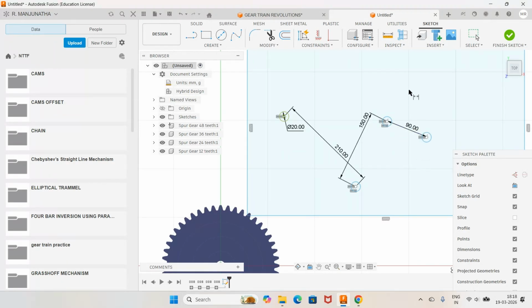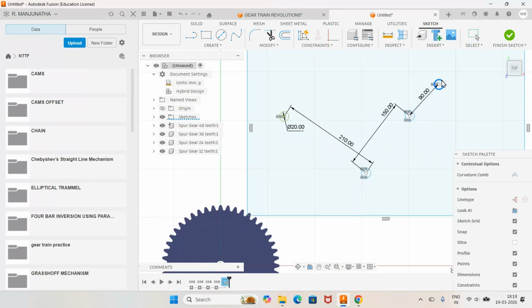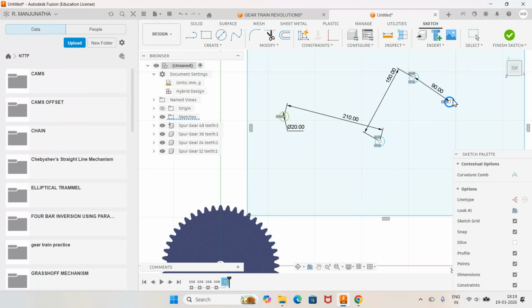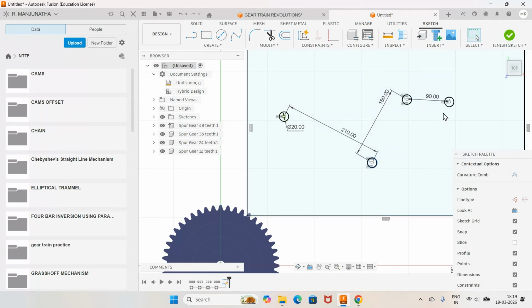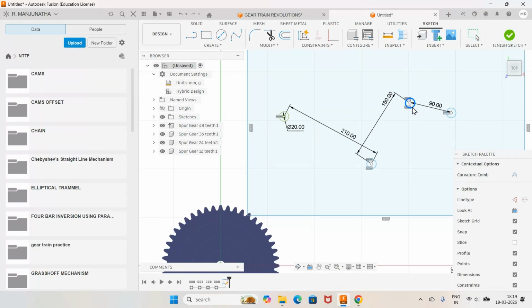Okay. Now, if I try to move this, you can see how it is moving. Okay, because that portion is fixed. So that is the reason why it is not moving. So you can place it wherever you want. Okay, and this portion is being fixed.